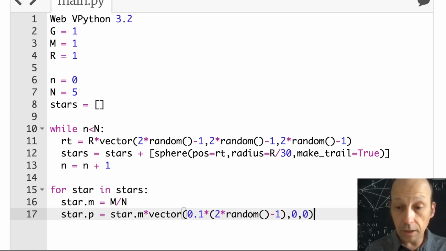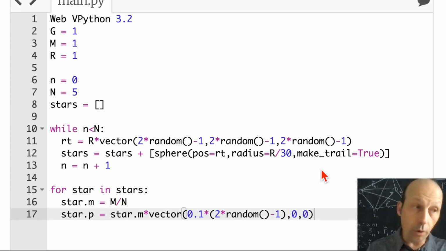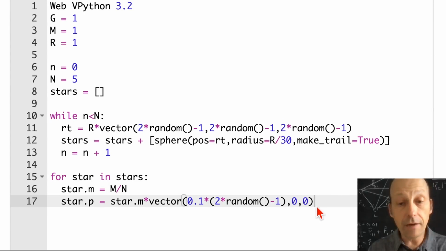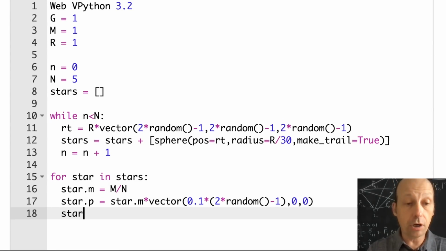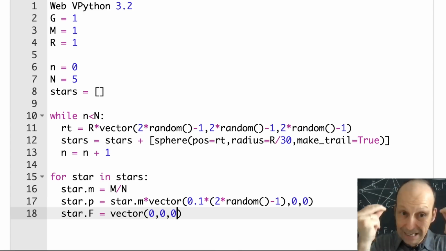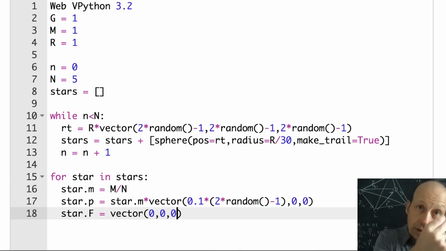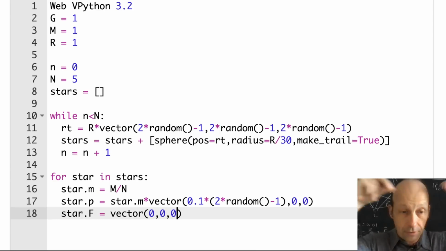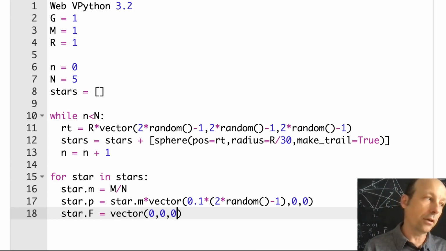I do want to do one other thing. I want to give it one other property, and that's the force. So I'm going to assign the net force as a property of the object. Star.f equals vector 0, 0, 0, and I'm going to add to that. Even though f is actually a property of the interaction, I'm going to call star.f a property of the star. It's the net force on that star.